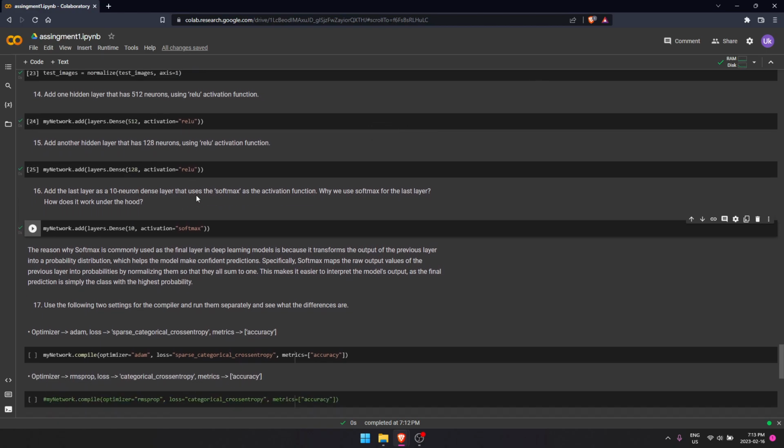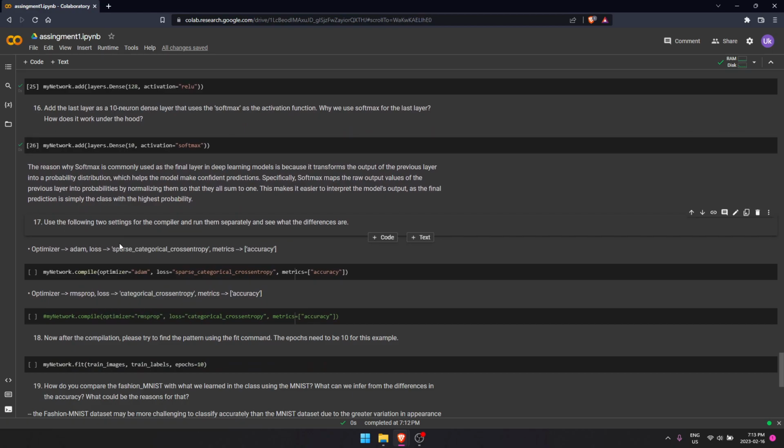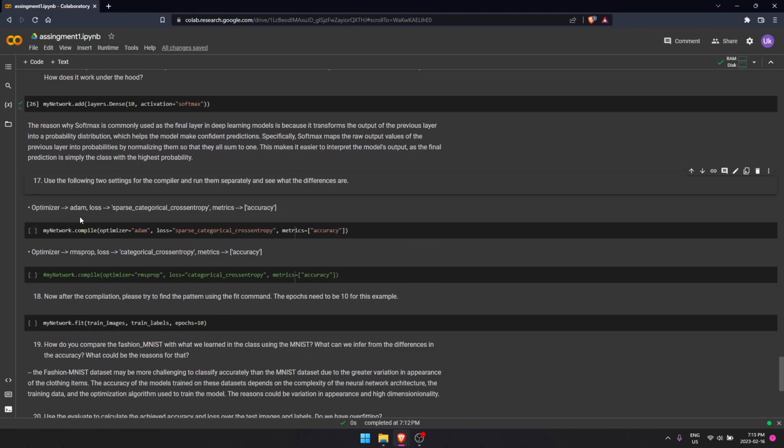And moving on to the next question, our question 17 is going to have two parts. We're going to use two different settings for the compiler. Our first one is going to be the Adam optimizer, and for our loss function we're going to go with sparse categorical cross entropy, and our metrics is going to be accuracy. Our second option is choosing RMSprop for our optimizer, and our loss is going to be categorical cross entropy, and we're still choosing accuracy for metrics. I'm going to go with the first one.